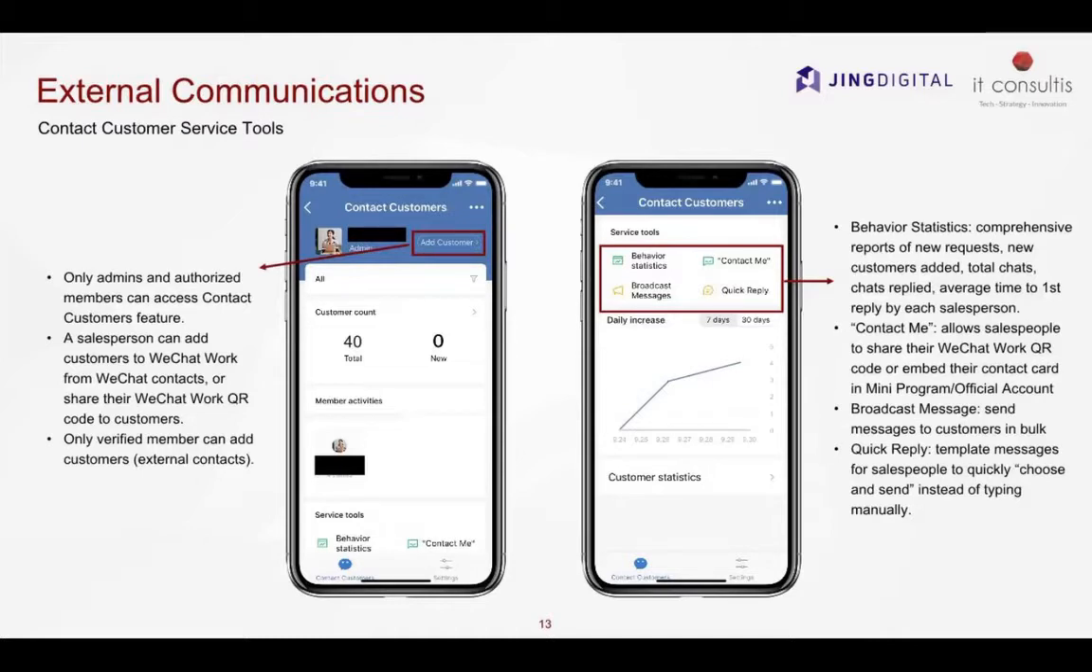What's nice is that the tool by default provides us some nice external communications or external contact tools. They have a couple things here. They give you a card so that you can scan and connect with people. They also have group send and track some statistics for how many new customers you've added.